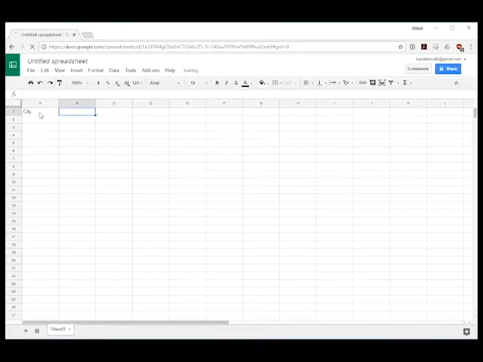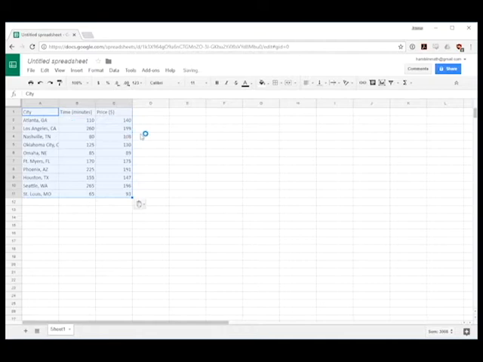So the city name, the time in minutes, and the price in dollars. And again, one at a time, start entering your data, Atlanta, Georgia, 110, 140, and so on. And again, I'm going to take a shortcut and paste in my data from another window. And now again, what I want to do is highlight this data.